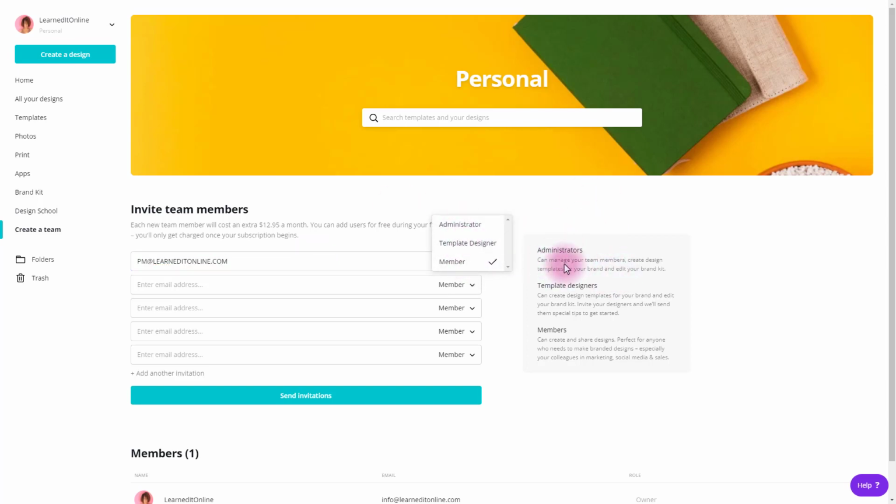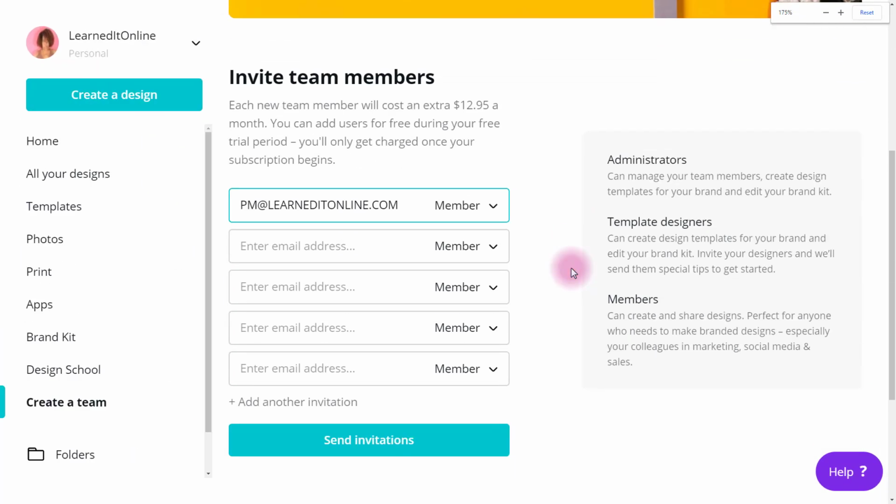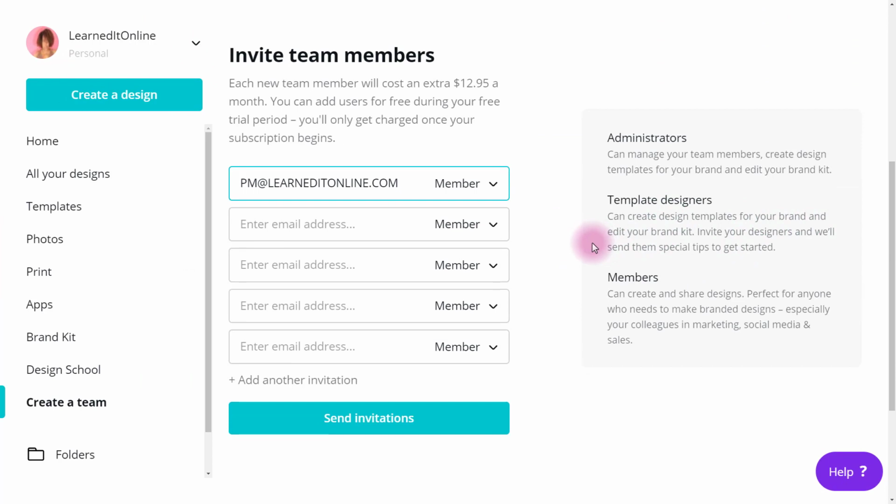If you want your project manager or someone on your team to be able to manage members, create designs and templates, and edit all of the brand items, you set them as an administrator. If you just want them to, and actually let's zoom in here, design and create templates and edit your brand, the difference here is that administrators can add team members. This one, they can create templates, edit your brand kit, and invite other designers.